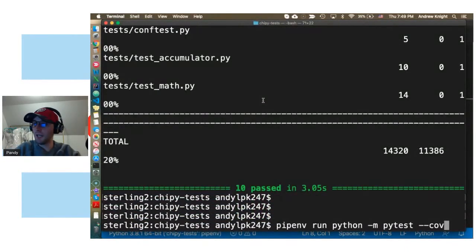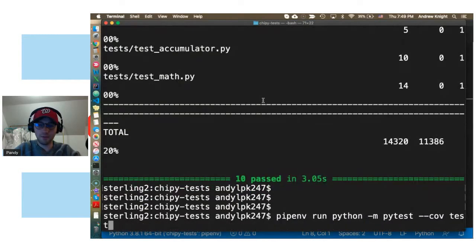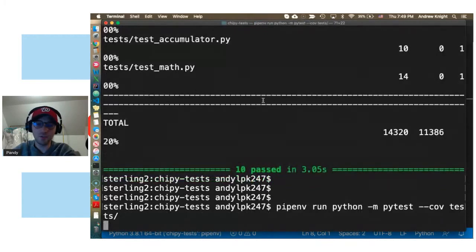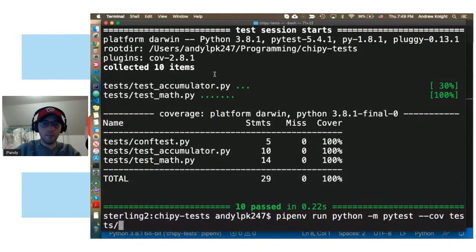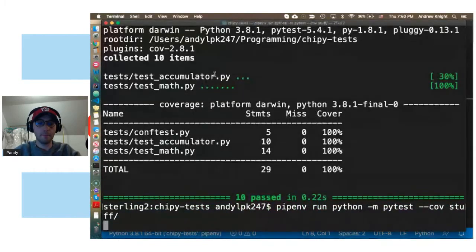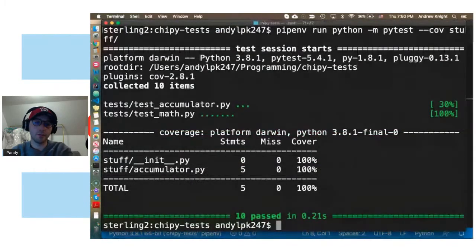If I give it a path, if I explicitly tell it to look in my tests path, let's try it again. That should be a little bit cleaner. That's much better. Okay. Live coding, you surprise yourself sometimes. So if you specify the path, it'll only do code coverage within that path. I really should have done code coverage for the stuff package. So let's try that again. There we go. That's a little better.